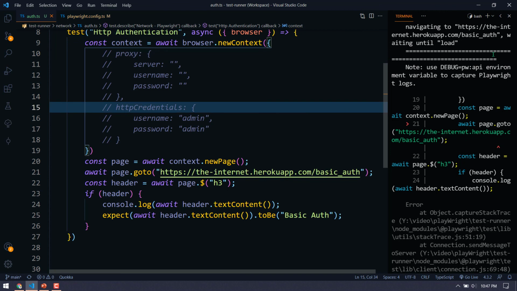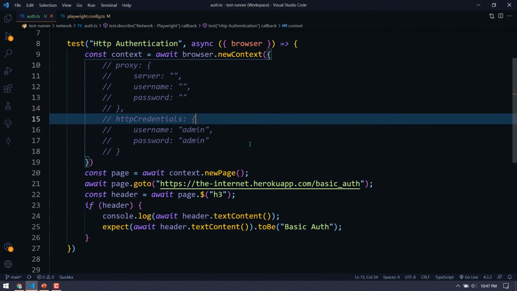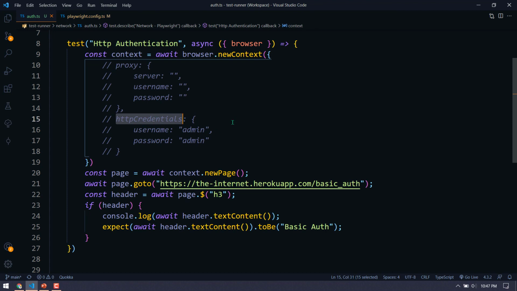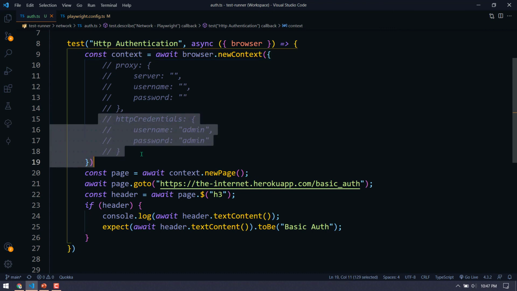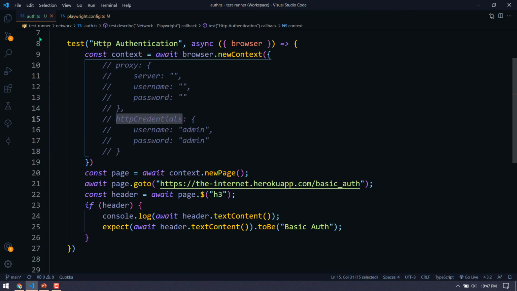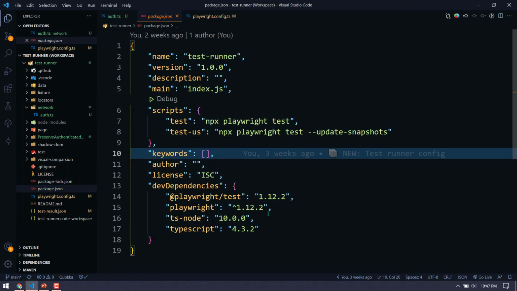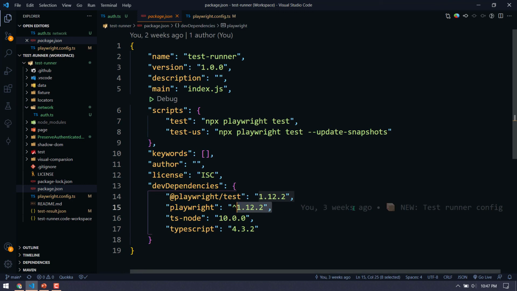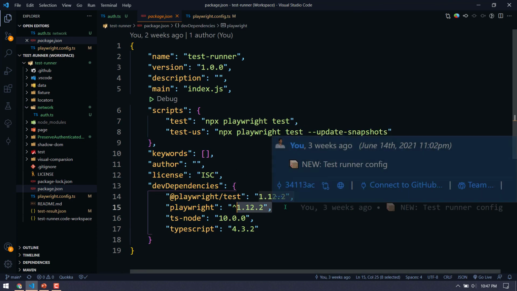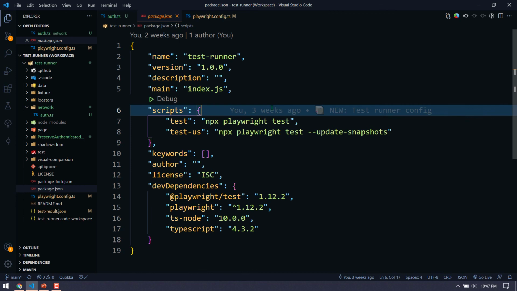I believe you got this idea. It was disabled or deprecated in a previous version, but in this version we have this function. Maybe it will be deprecated again, so just make a note of it. If it's not working for you, check the version. In my case I'm using the latest version, that is 1.12.2. If you're using an older version, just try to upgrade and execute this code, it should work fine.